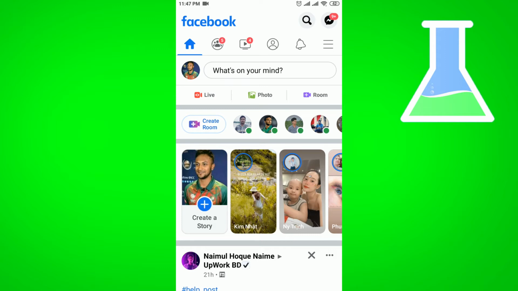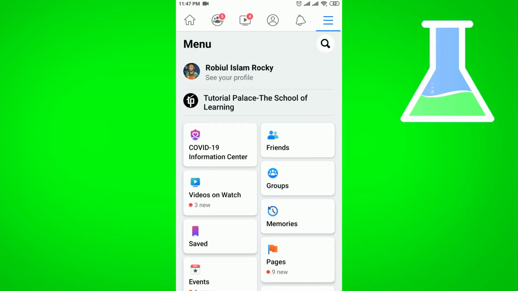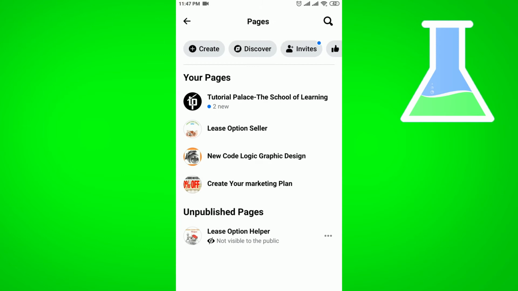Let's start it. First of all, you have to open your Facebook app. From here you have to click on three lines at the top right corner. Then you can see the pages option at the bottom side. You have to click on pages.